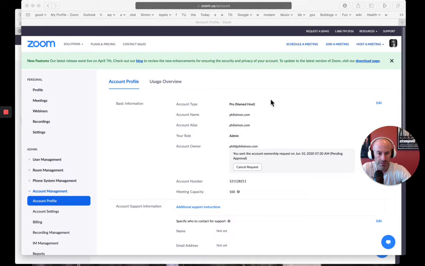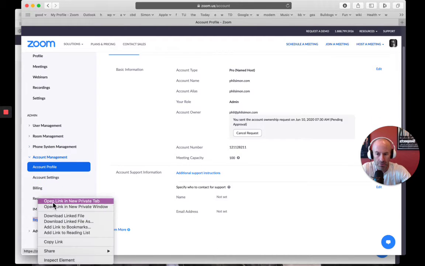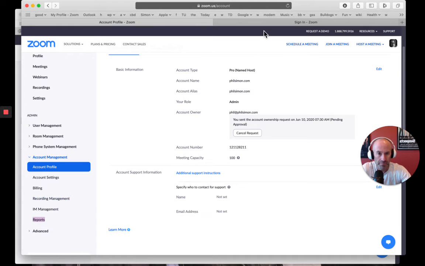Here is a tip on reporting. So right now, I'm in the profile of an admin. How do I know that? Because the role here is admin. And as an admin, I'm going to open this up in a new tab.